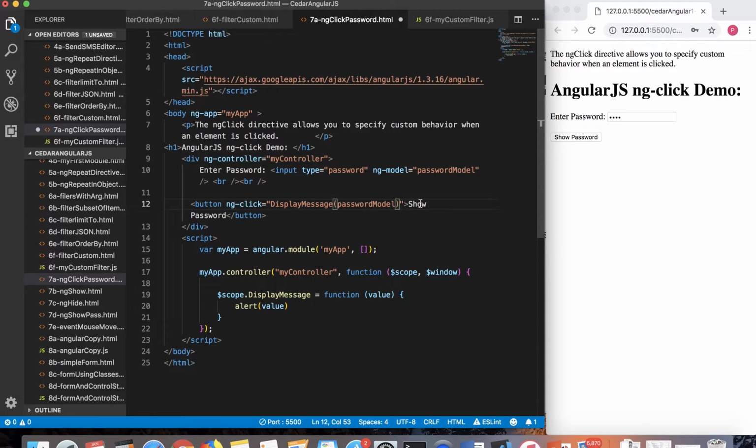So when you click on this button, you have this directive ngClick which will call display message and it will take this password model to the script. Now whatever I receive in the script, here's my script where I'm declaring my app. Now this is a very convenient description of your Angular module named my app, and then you are using my app for the controller.